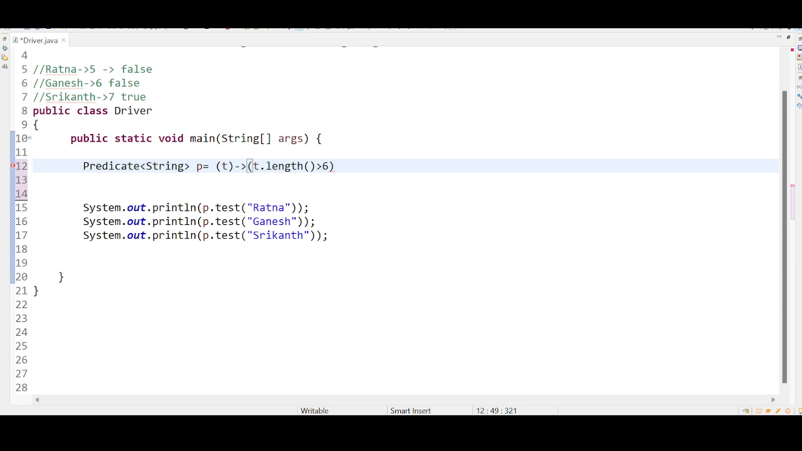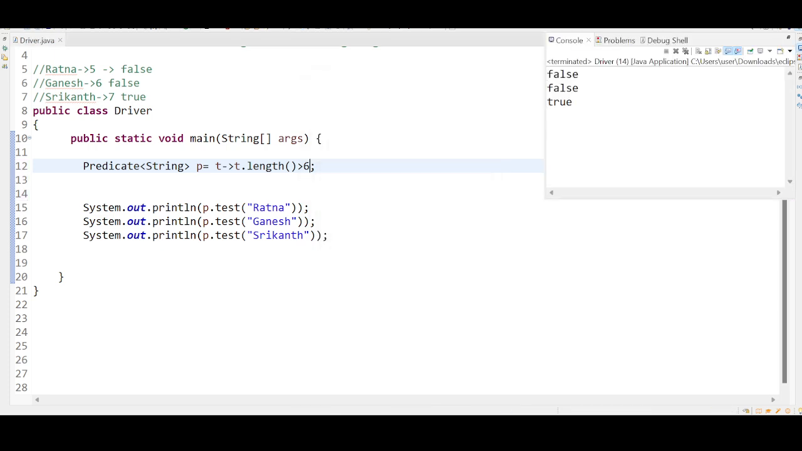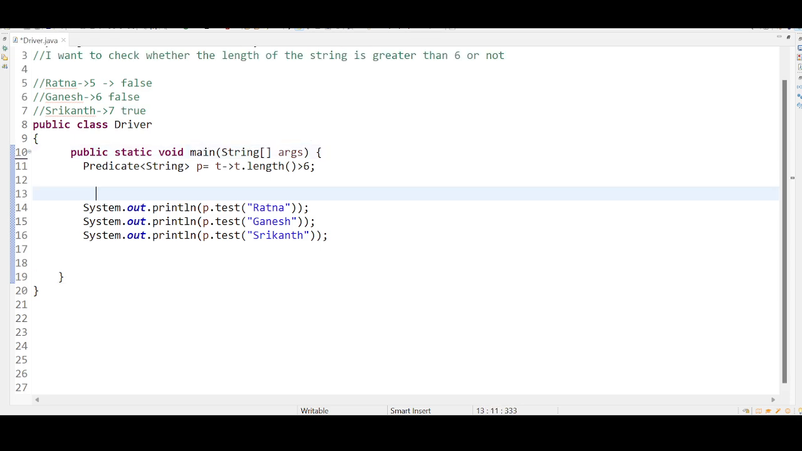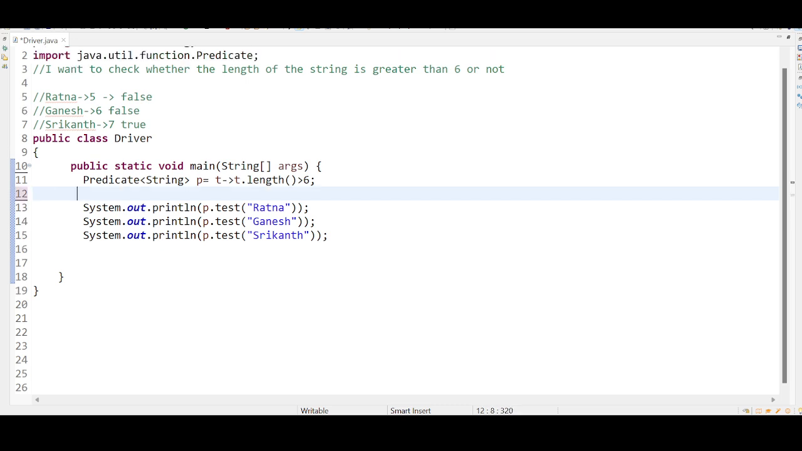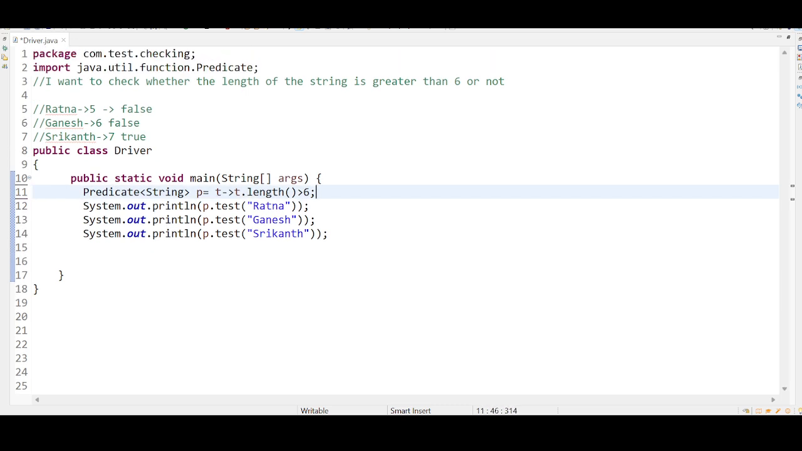It should be terminated with a semicolon. That's it. I can simplify further. Only one parameter, so this parenthesis is optional. And this logic is a single logic. It's not separated, everything is combined together to form a single logic, so it's also optional. That's it. We run this code, same output we are going to get. Predicate. Understanding this?